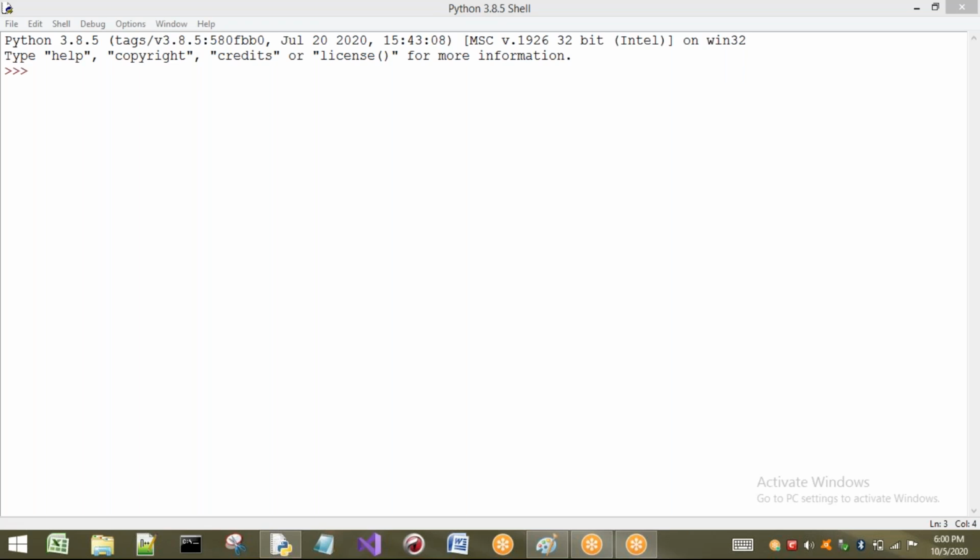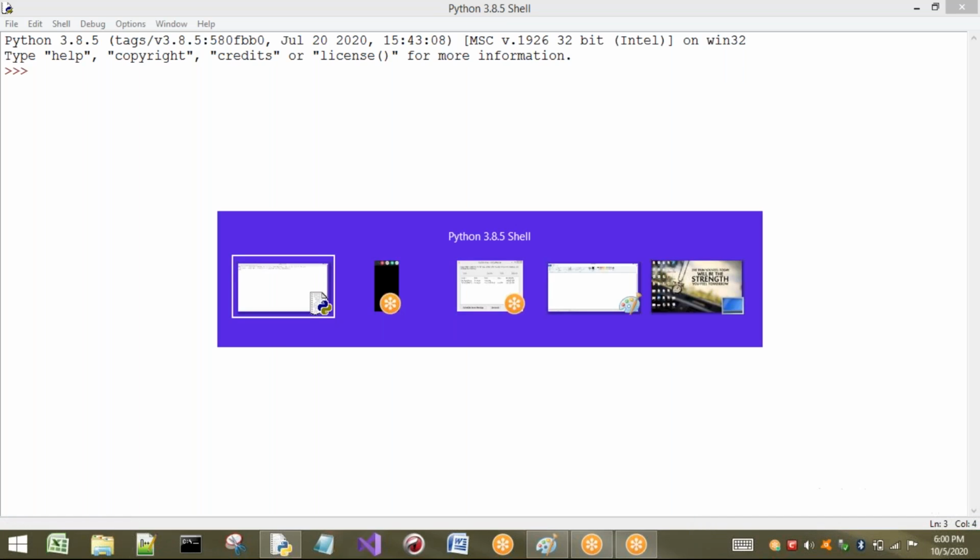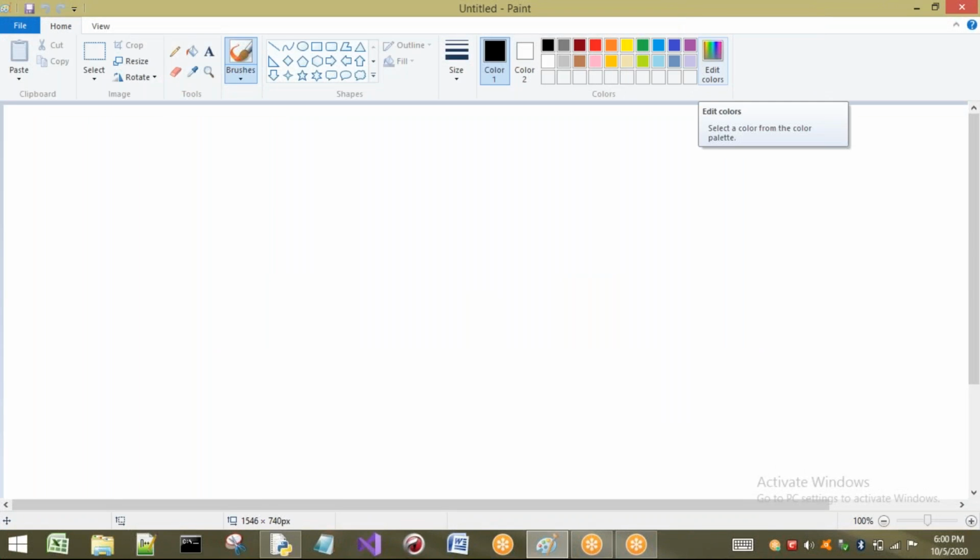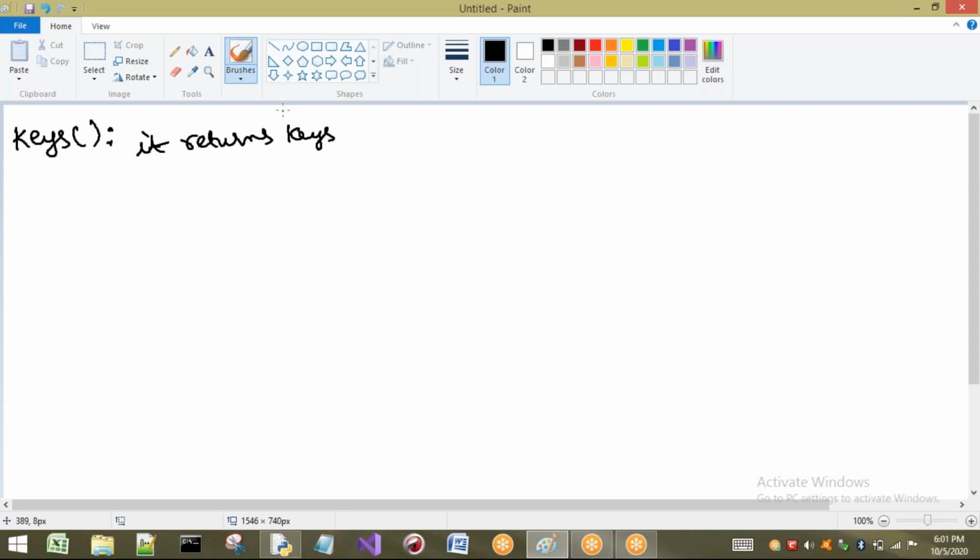Now I'm going to show you a method which retrieves the keys of all the items in our dictionary. The method name is keys. If we apply keys on a dictionary, it is going to retrieve only the keys that are present in the dictionary. It is not going to return the values. So it returns only the keys of the dictionary. Okay, let us see with an example.